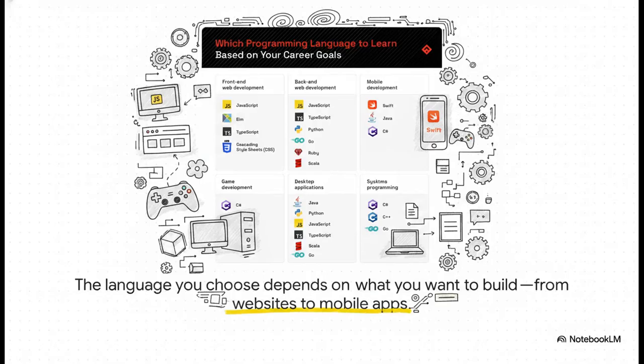And just like you wouldn't use a hammer for every job in a workshop, there isn't just one programming language. The one you pick totally depends on what you want to build. Making a cool interactive website, you might use JavaScript. Building an iPhone app, Swift is probably your go-to. Developing a video game, you might use C#. Each one is a specialized tool for a different kind of job.